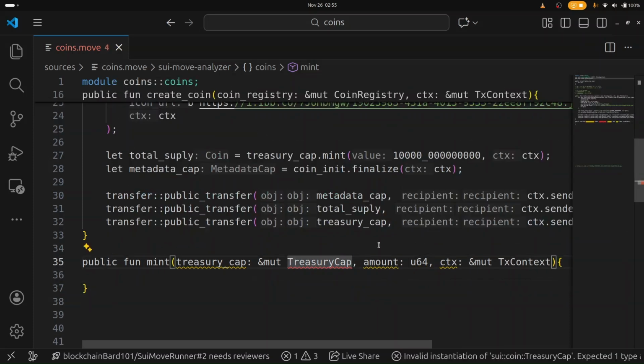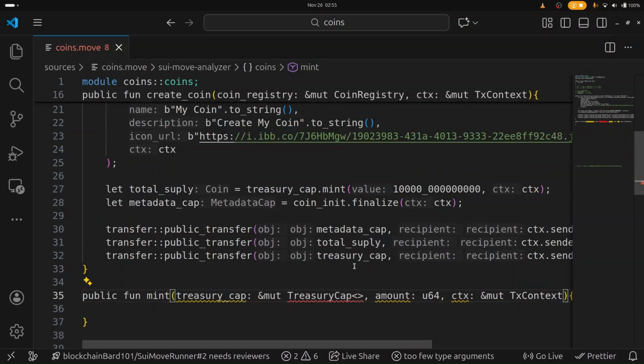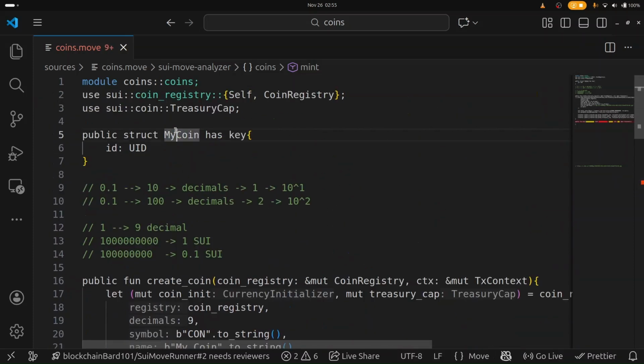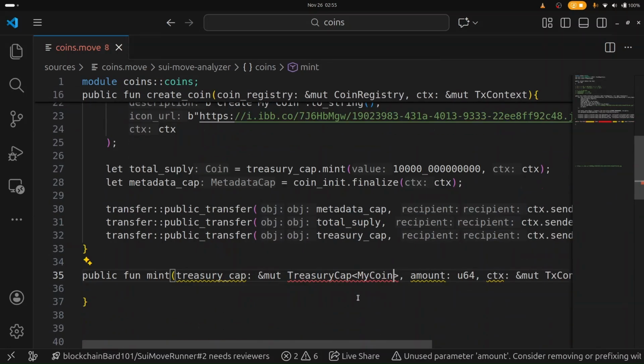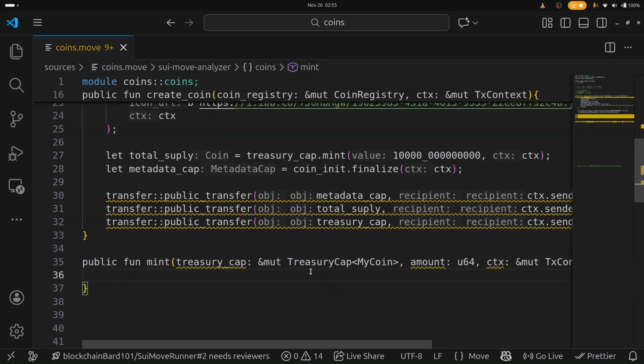Okay, the treasury cap also needs to take a type. So this will be of type MY_COIN. This treasury cap needs to be of type MY_COIN, so you have to be careful with that.